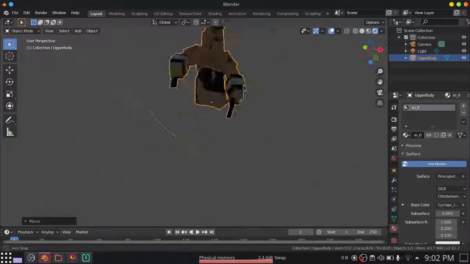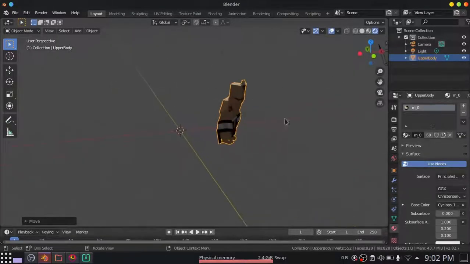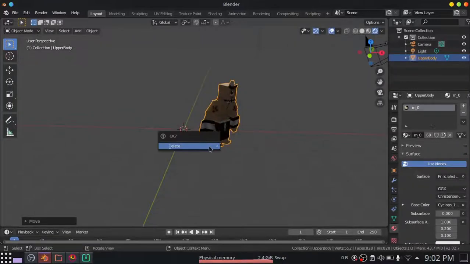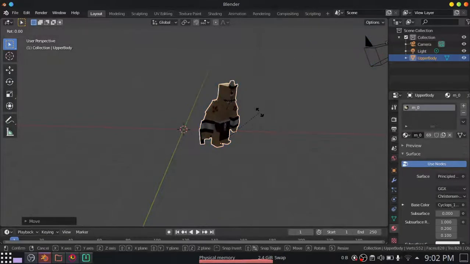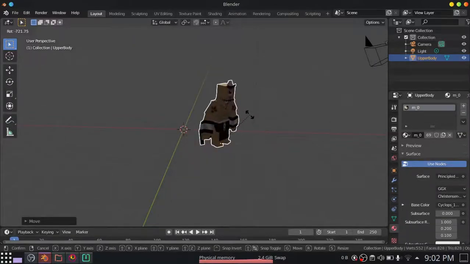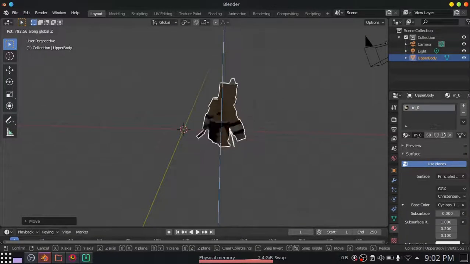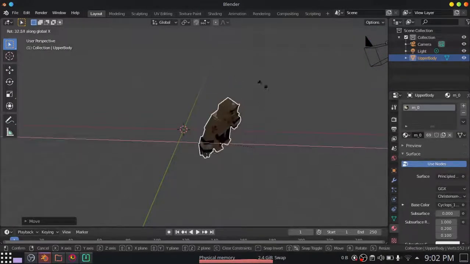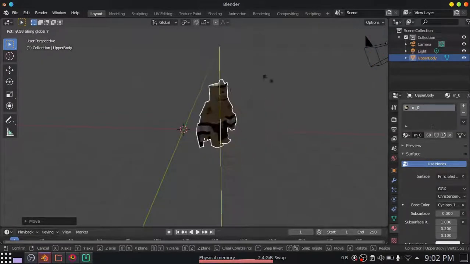There are many shortcuts you can learn in Blender, but the basic ones are G to move or grab, X to delete, and R to rotate. You can press R to rotate, and press Z to rotate on the Z axis, R and X for the X axis, and R and Y for the Y axis.